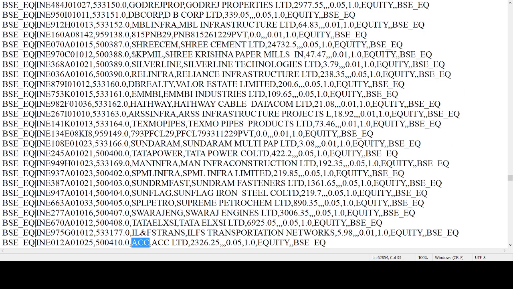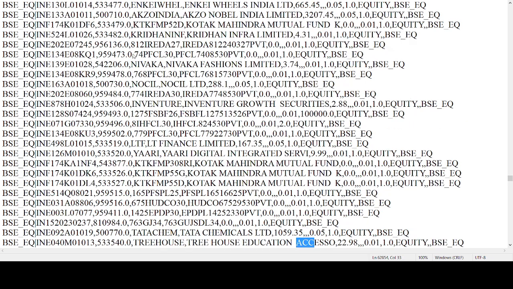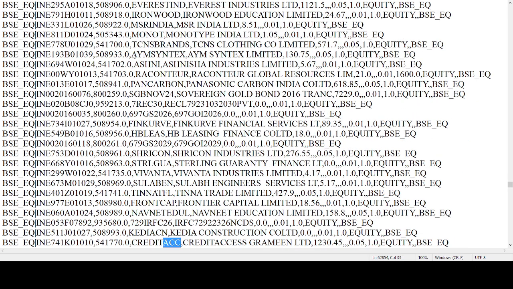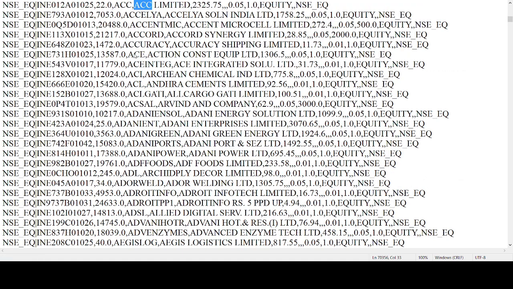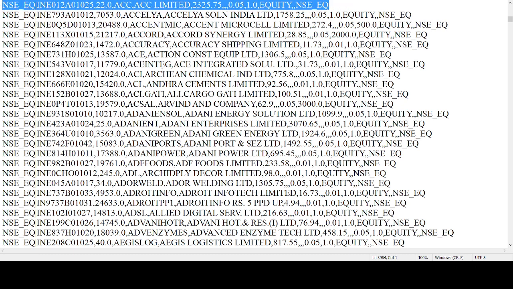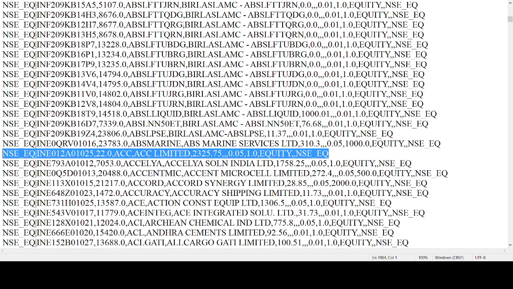So as you can see, it is showing me BSE equity. Okay, I can get my NSE equity as well. So as you can see here, NSE equity is available. So this is the ACC I want. Especially, even the price is also getting updated in this CSV file. For that reason also I'm considering these sub stocks. So you should also do the same thing.